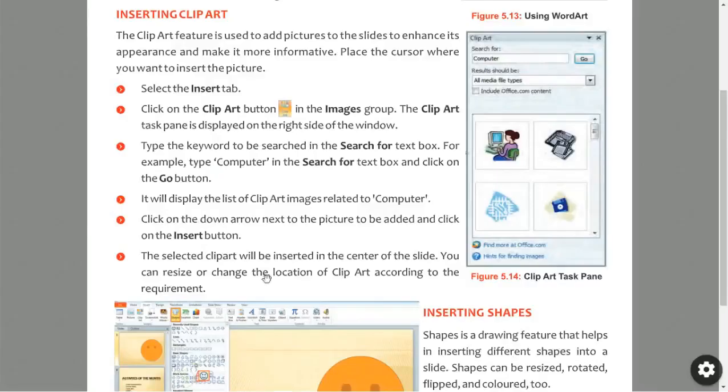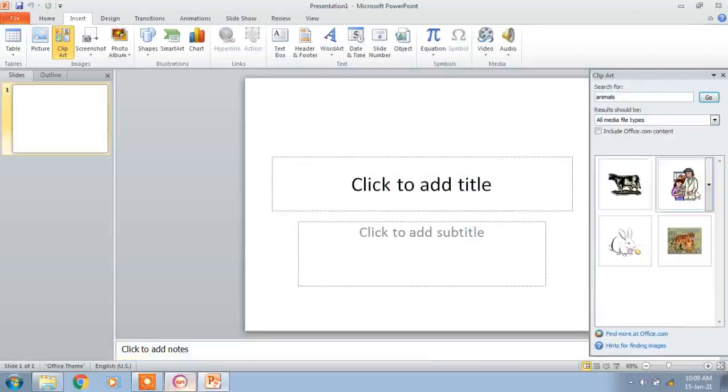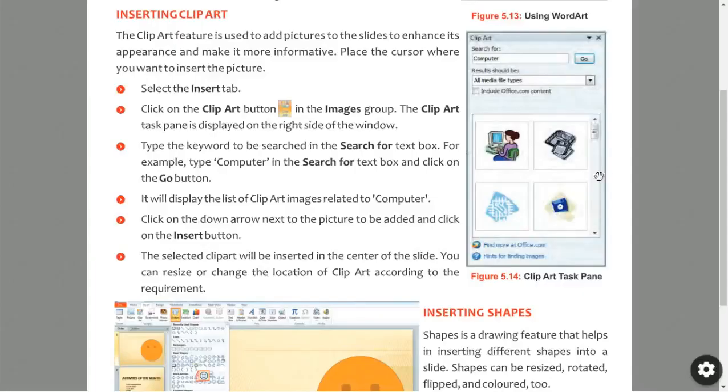It will display the list of clip art images related to computer. Related to computer, all the images are displaying, and in my example I have searched animal images, and related to animal, all the images are displaying here. So whatever the images are available, that is displaying in that search result.